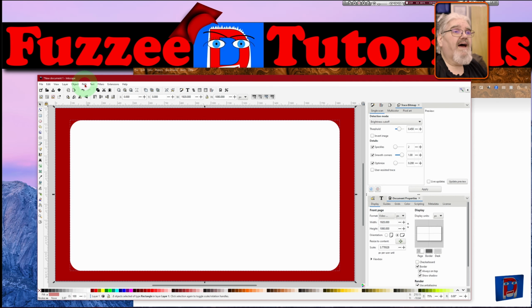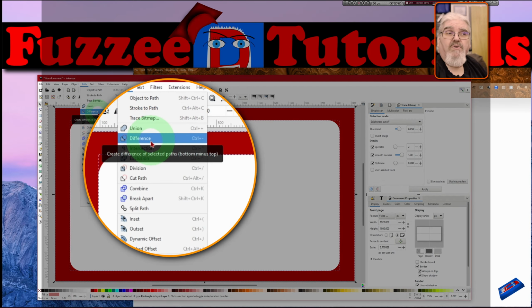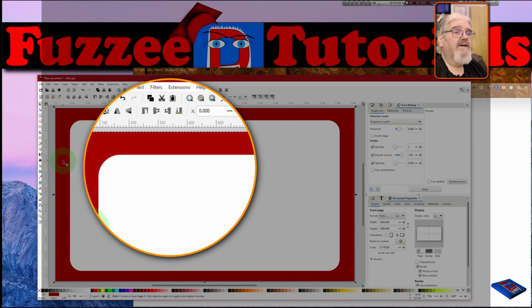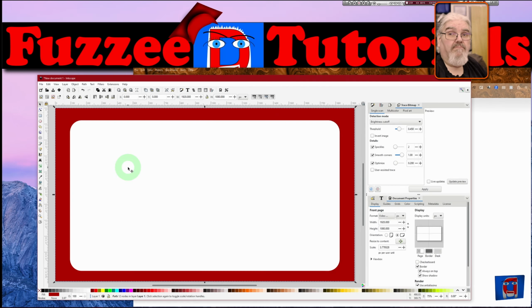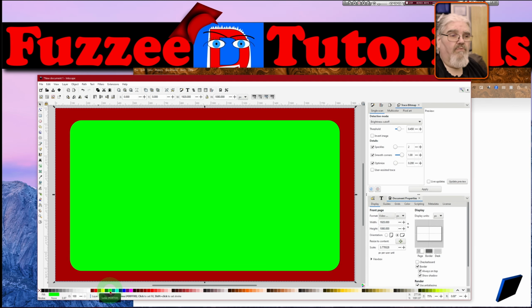Then I'm going to go up to path. So I'm going to go up to path here, and I'm going to choose difference. Now it doesn't look like anything changed because the background, remember, we made also white. Now we can click on this one and we can change the color. So we can make that yellow or green, whatever is going to work for you. So just so you can kind of see what's happening, let's make it blue.